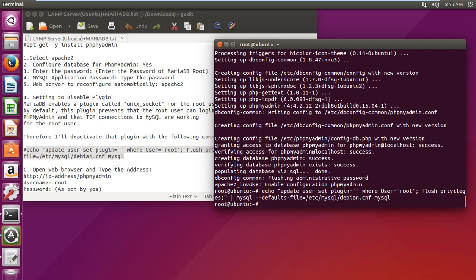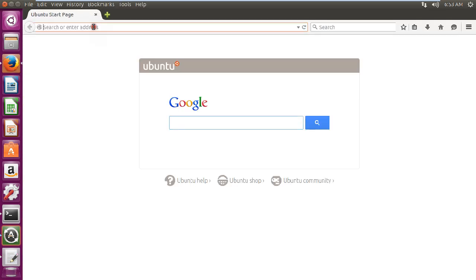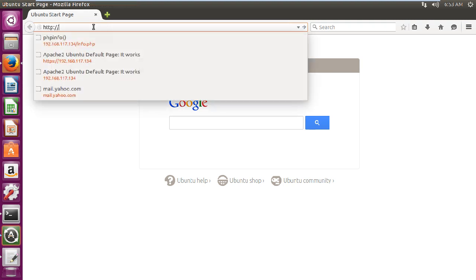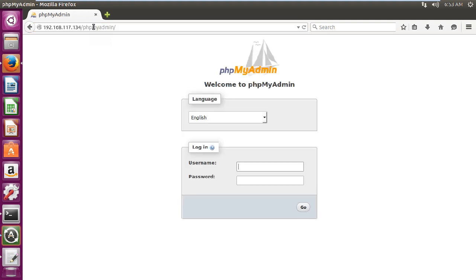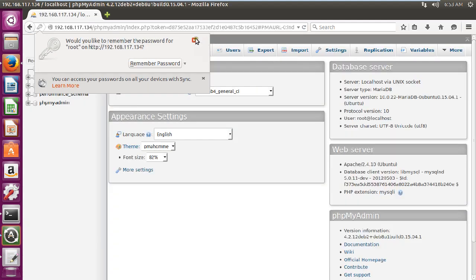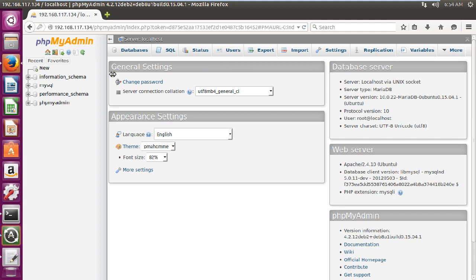I just have to go to my web browser and type in this address, that is 192.168, and in the slash part I type phpmyadmin. Now you can see the username should be root, and the password, and I click enter, and now you can say that everything is working properly fine. That is phpMyAdmin, MariaDB, the Apache web server, my security passwords, and everything.